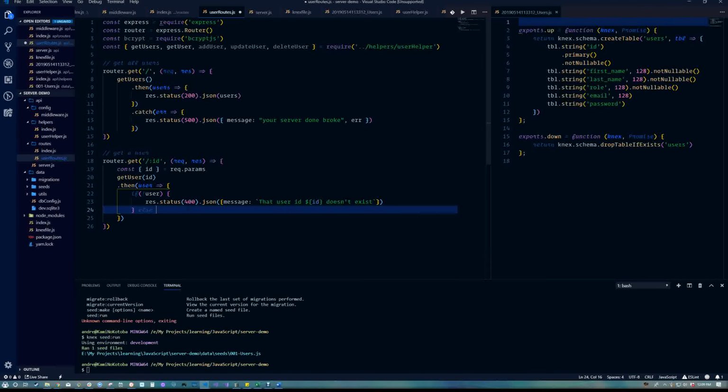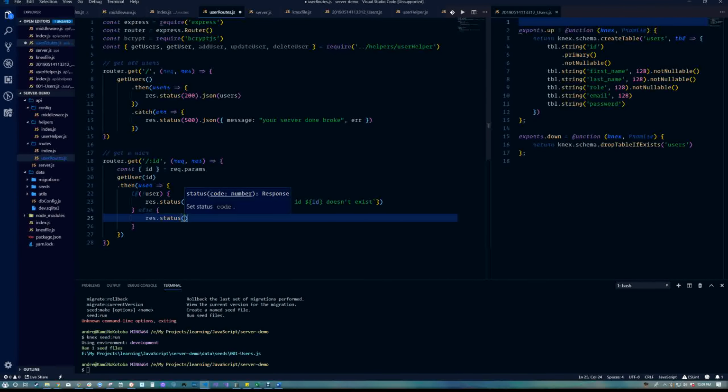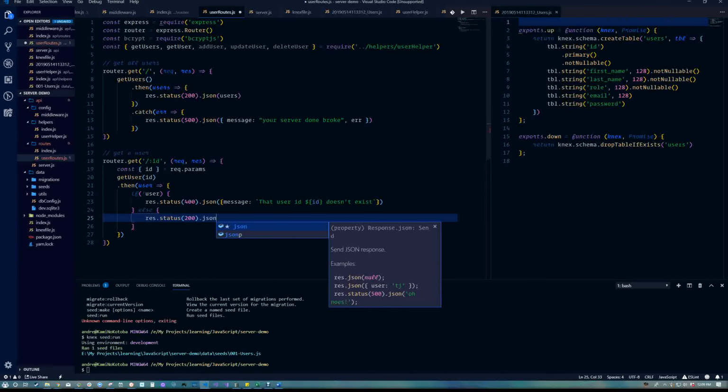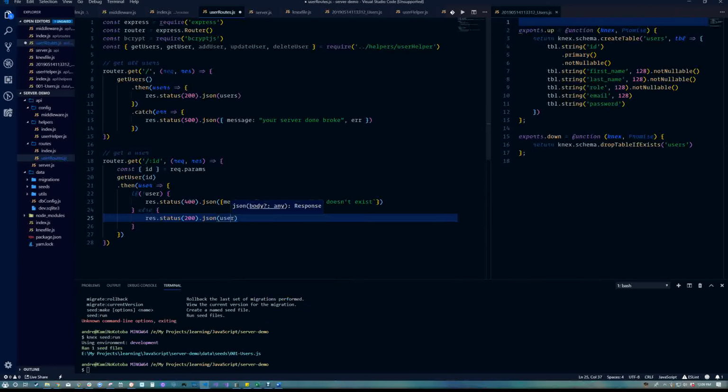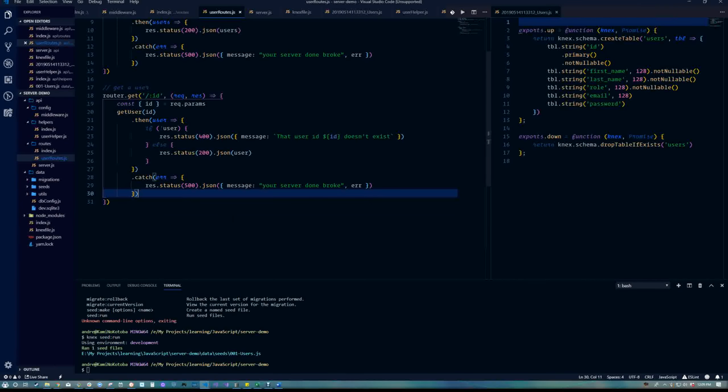All right, else everything is all good, so we can send the front end status of 200 and let them know that, hey, here's your user. And then again, we can put in this catch. I'm just going to copy it. It's going to be the same almost every time, so I'm just going to copy and paste that. Okay, so there we go.